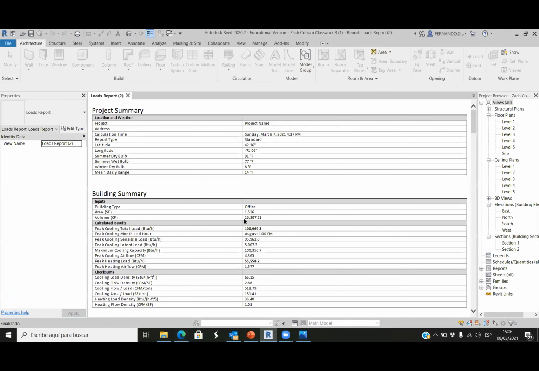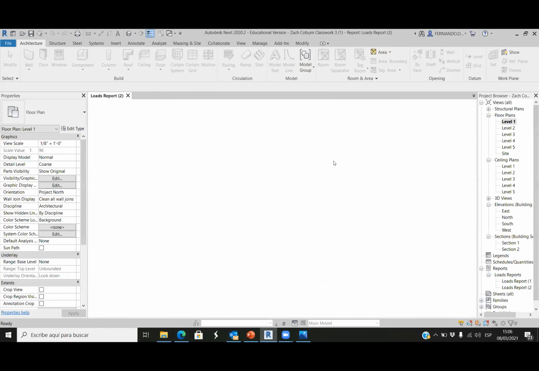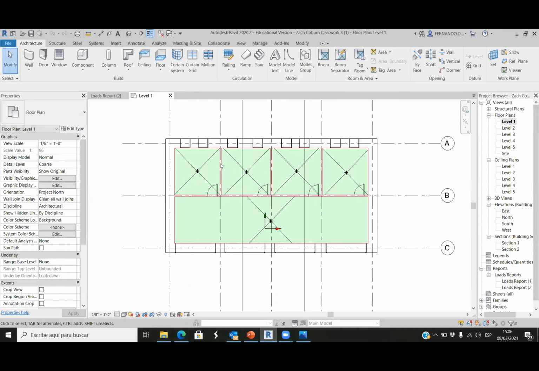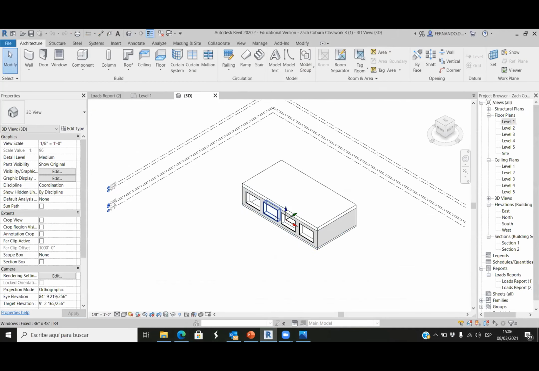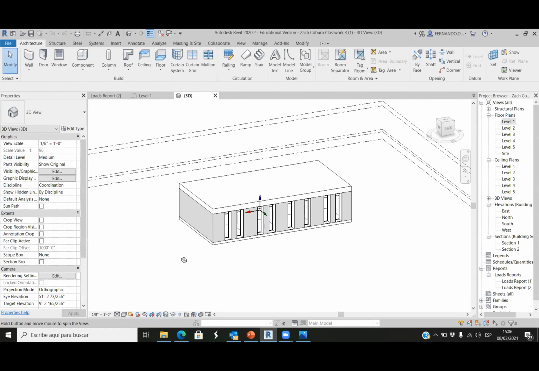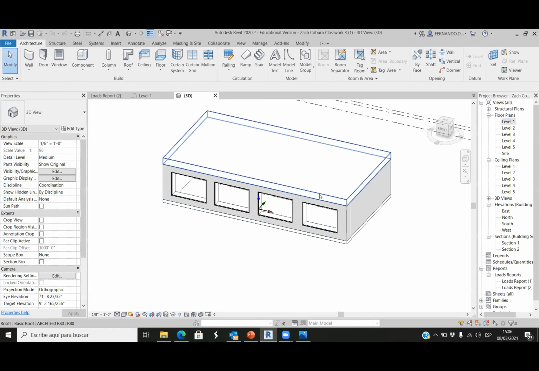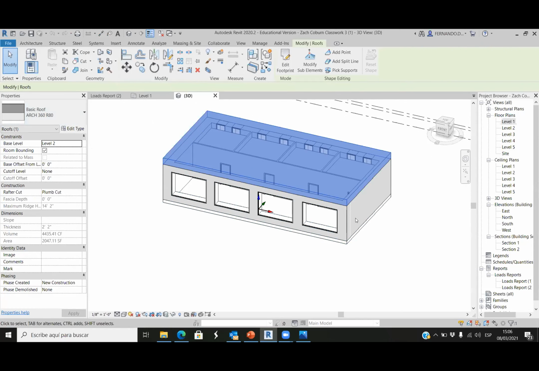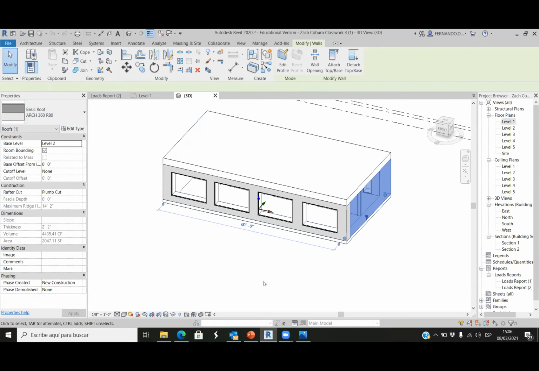Well, first I'll go over. Okay, this is Zach's classwork, and we have a load report. There should be 2 reports, 1 and 2. Then on level 1, we have the 4 offices and this lobby space. We have walls on the 3D view. Okay, so there are large windows on the south elevation, small windows in the north elevation. We have a roof with layers, and we have a wall.